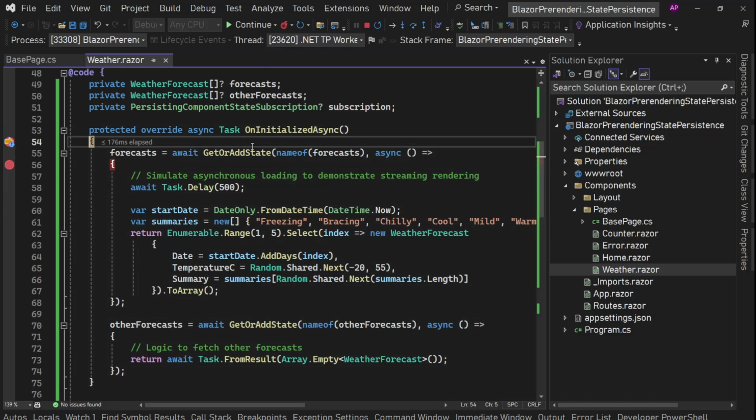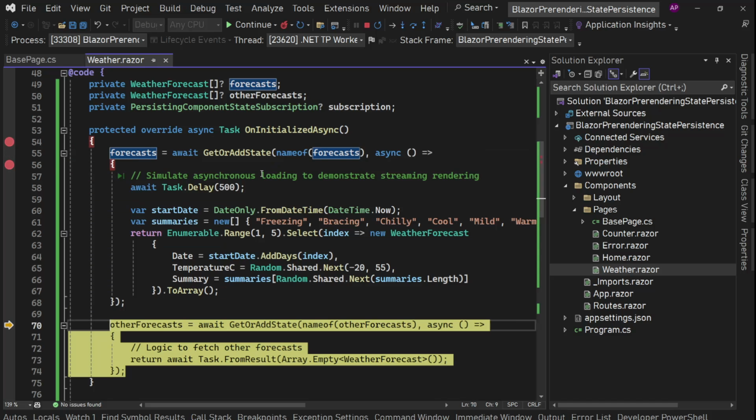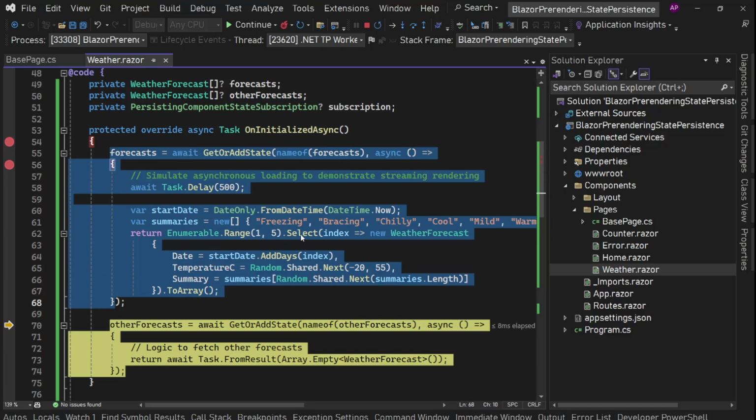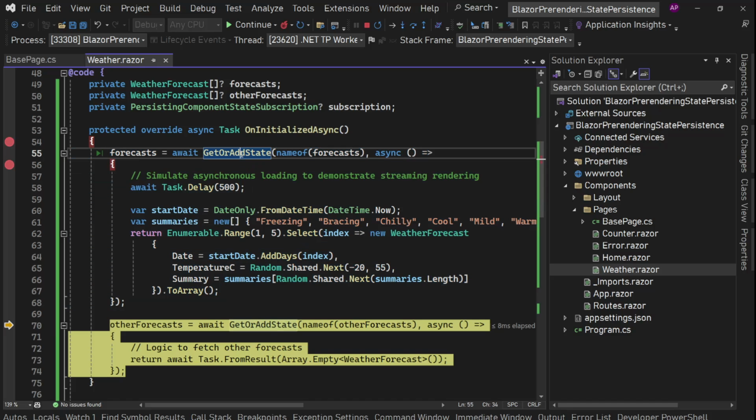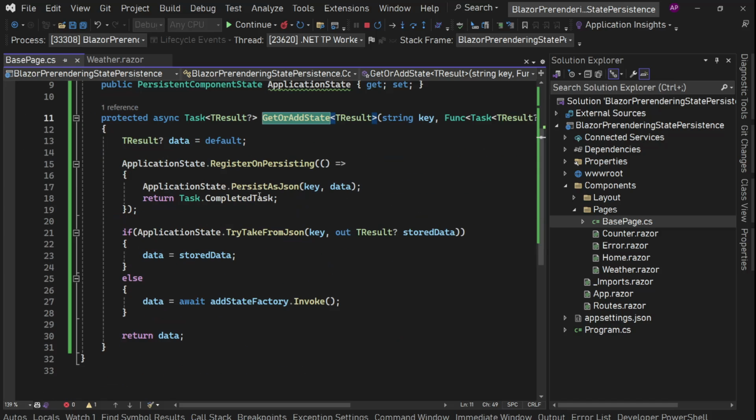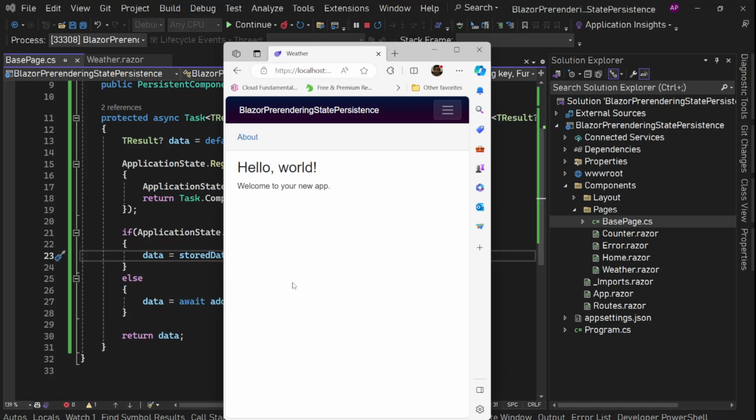Continue. It came back to this on initialized async. Again, now this is on client. Now if we continue, it simply passes it. It is not going to execute this because right now we have that state stored in our component state in this get or add state using this application state try take from JSON. We can continue and we are good.